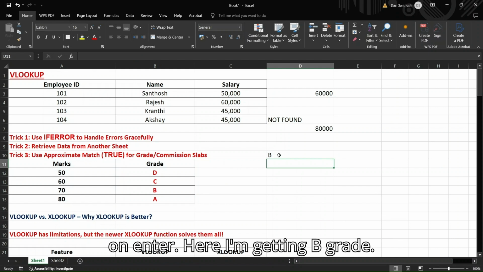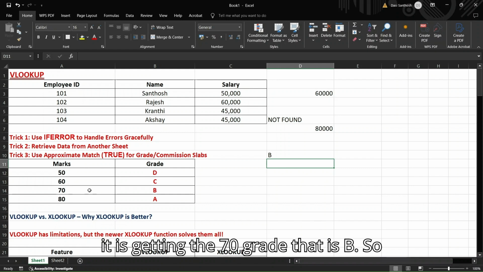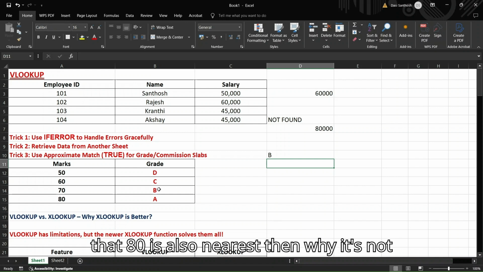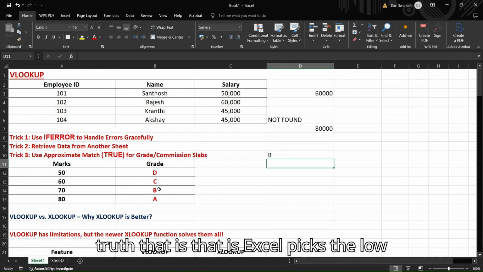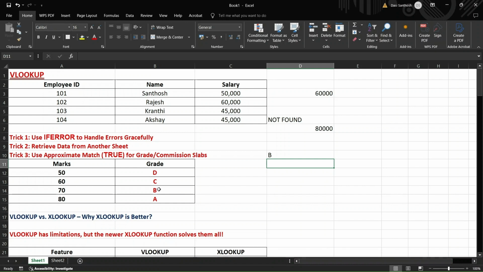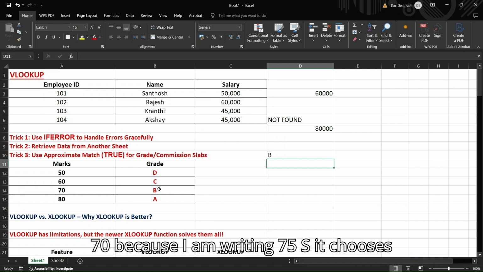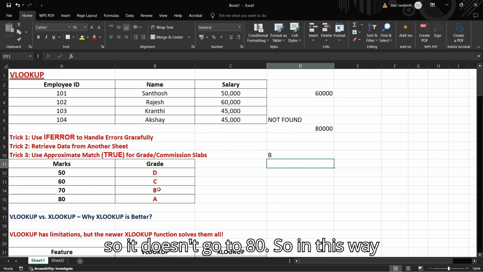Here I am getting B grade. See, it is taking 70, so it is getting the grade for 70, that is B. Here we have one question: 80 is also near, so why is it not taking that? This is the functionality of true: Excel picks the closest lower value, 70, because I am writing 75. So it chooses 70 itself and doesn't go to 80. In this way the true approximate match works.